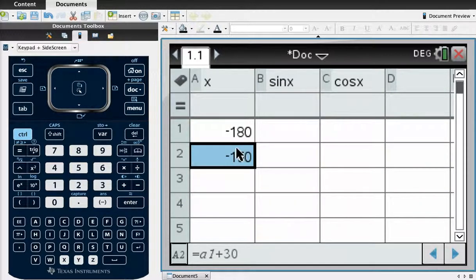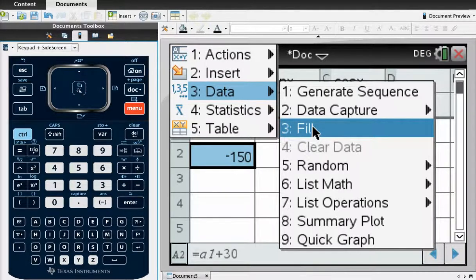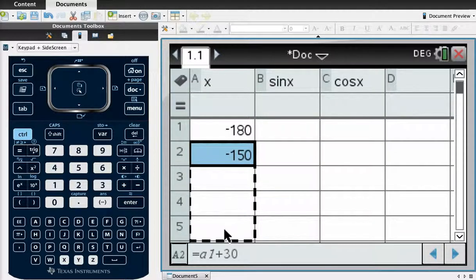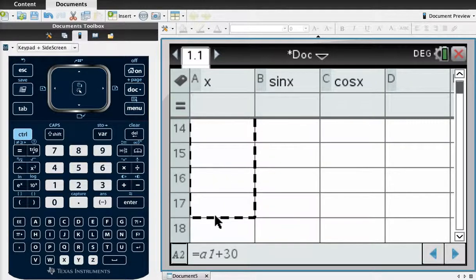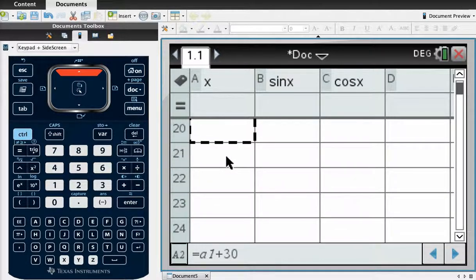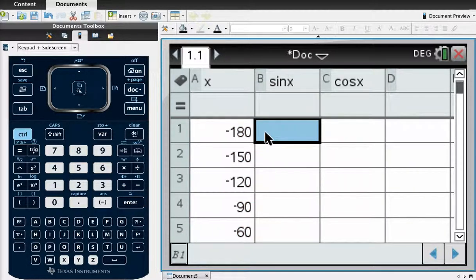Enter, and it's done that calculation for me straight away. To replicate that formula, I go Menu, Data, and Fill. I need to make sure that I'm in the cell with the formula that I want to copy down. So I'm going to fill this formula down. You'll see I get this dashed box, and I can just carry that on down to however far I need to go. In this case, it's the 19th cell is the furthest I need to go to, and that takes me all the way down to 360.